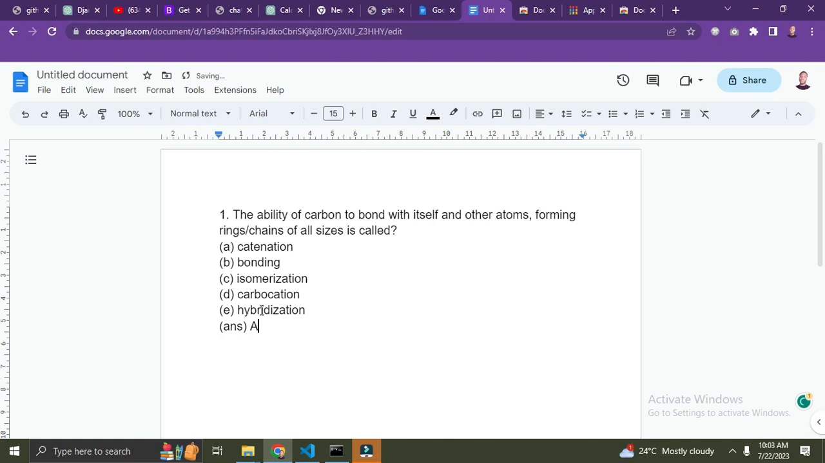So for question 2, we continue in that sequence. We put in 2, you understand, and then your question, and then your options, and the answer. So this is how you keep on typing until you are done setting your questions.